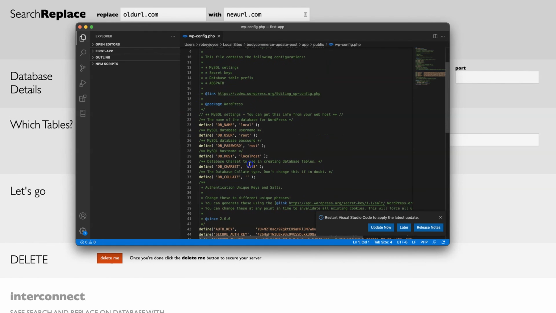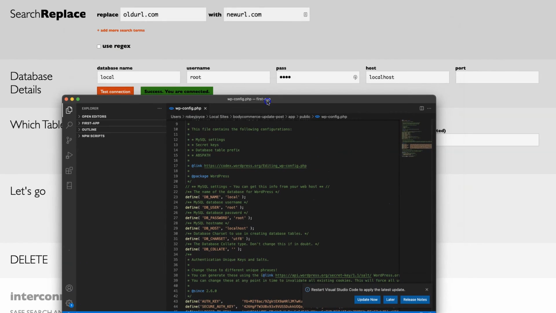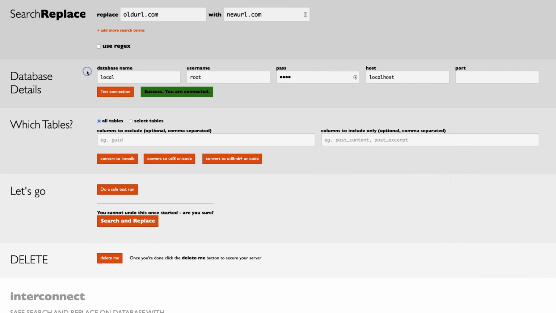Now, these are defined in here. Here we can see it's asking us for our database name, so that's local. It asks for the DB username, that's root, password, root, and the host is localhost in this case. We can leave the port number empty. And then what you want to do is click that test connection button and make sure it says success, you are connected, because it actually won't let you proceed if you don't have that in there.